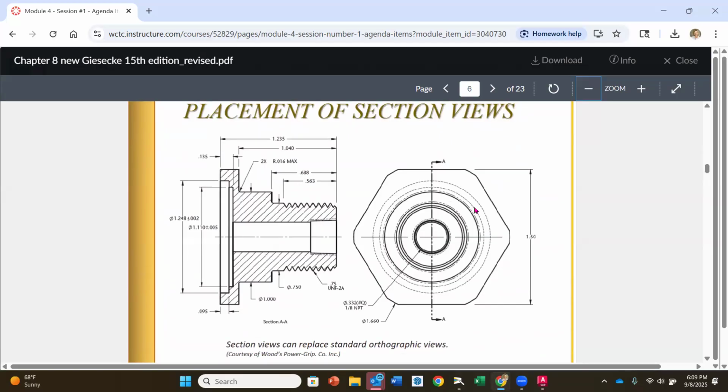Placement of the section view. So again, kind of reinforcing here, you're going to notice that our section line is pointing to the right. Our cutting plane line is pointing to the right. So that means that our view is going to be on the left. The arrows give us, if you would, our line of sight.